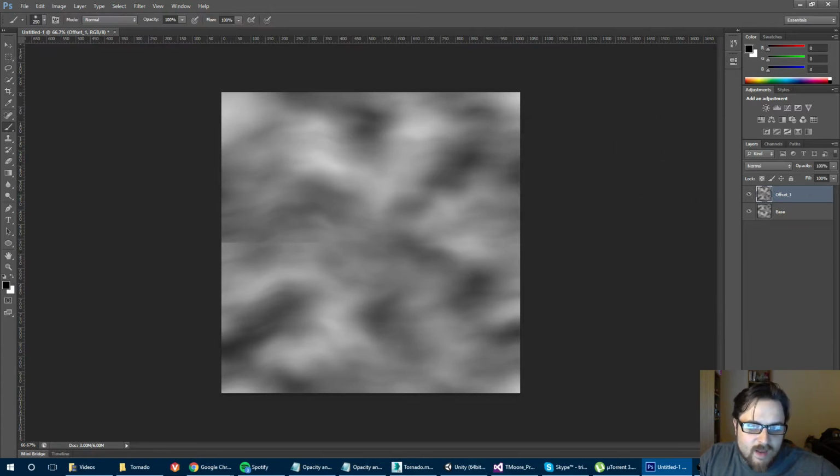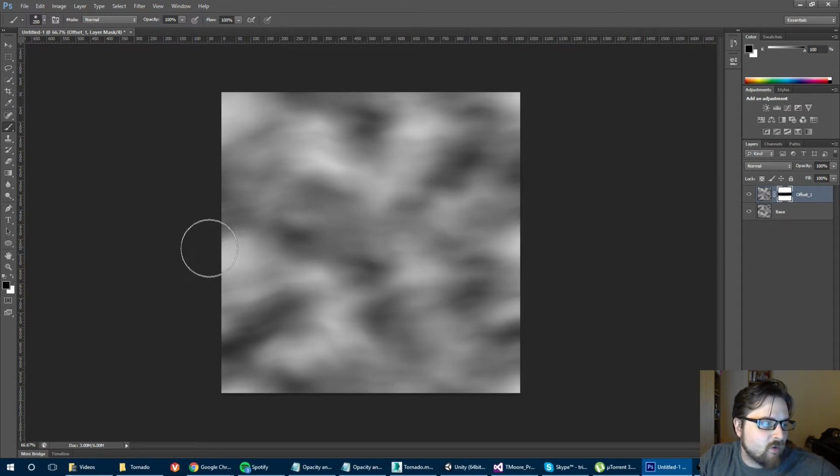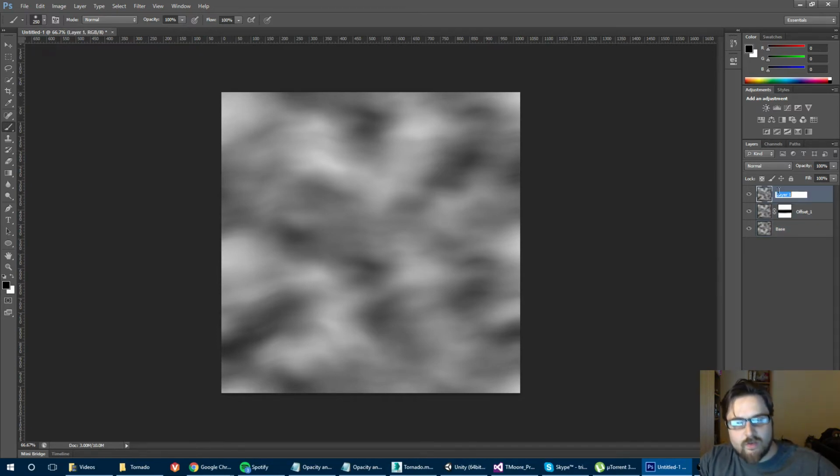Then I make a layer mask by clicking on the camera icon there. Then with just a simple brush tool with a soft edge, I paint across that edge to get rid of it, making a single band. Then I select both the base and the offset 1 layers by holding down the Shift key, and hit Alt-Control-Shift-E to make another copy that I call offset 2.